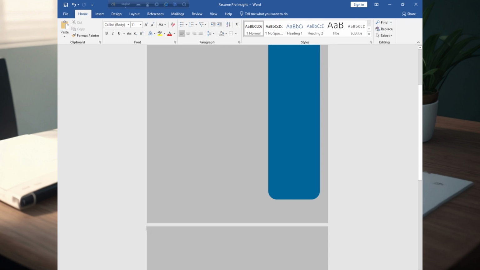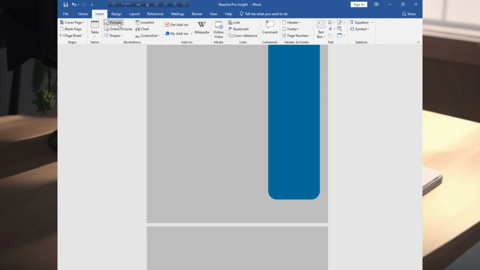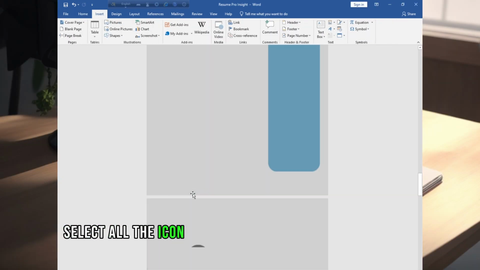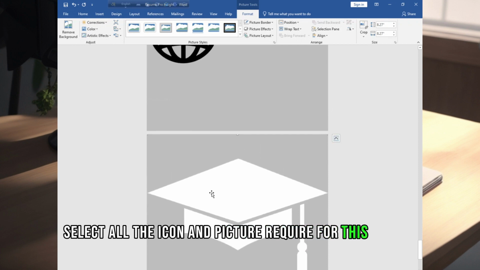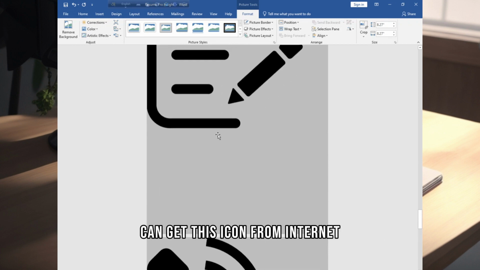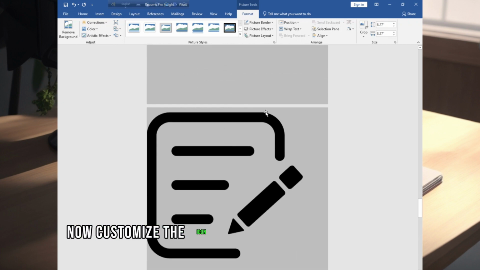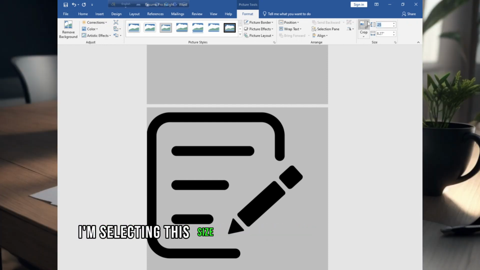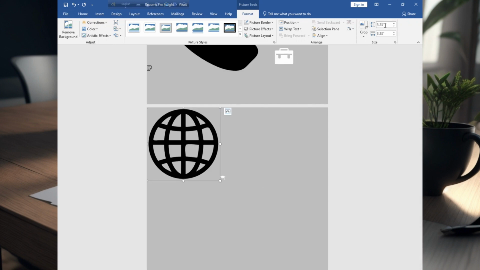Step 4. Go to next page, select insert, go to picture, select all the icons and pictures required for this resume. You can get these icons from the internet. Now customize the icons to the same size. For this resume, I am selecting this size. Customize it like I am doing it.